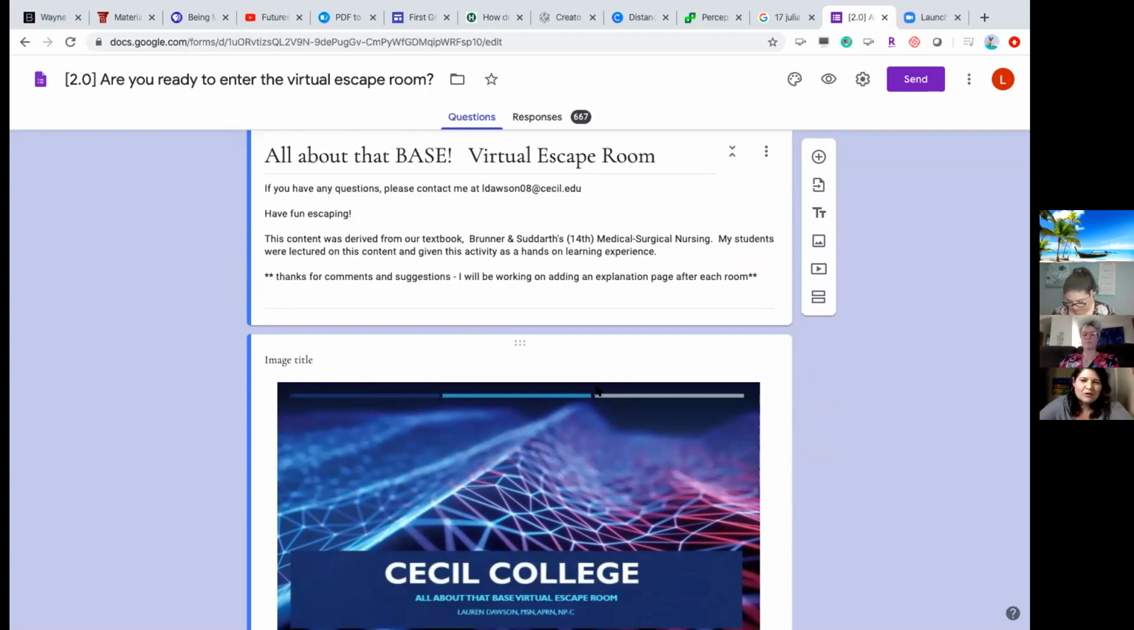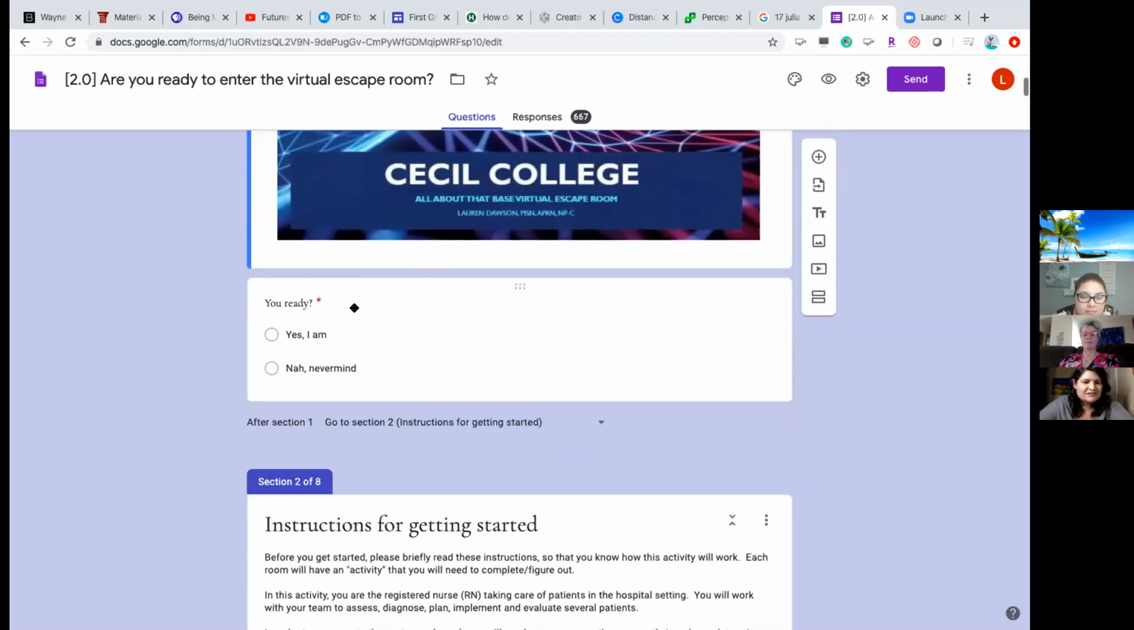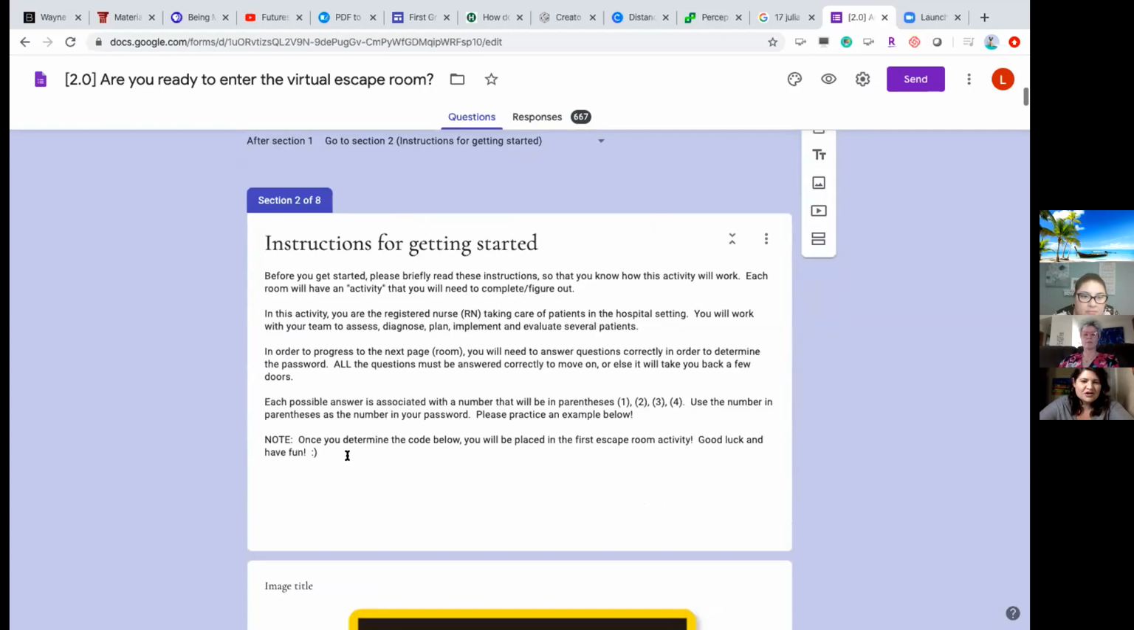And so I've been working on just creating extra pages. So when they leave an escape room, they get the code. I just created another room that goes through an explanation page. And so I'm in the process of updating my rooms to do that. Most of them are, actually this one's not, but so here, see, like, are you ready? These are the instructions for getting started.